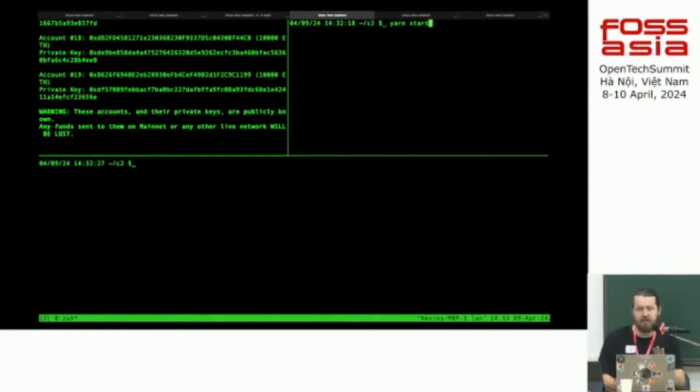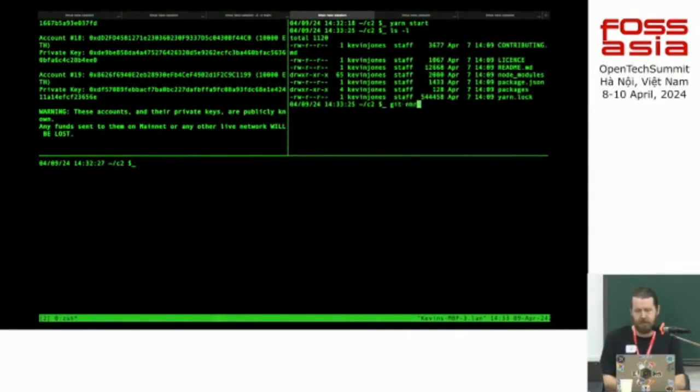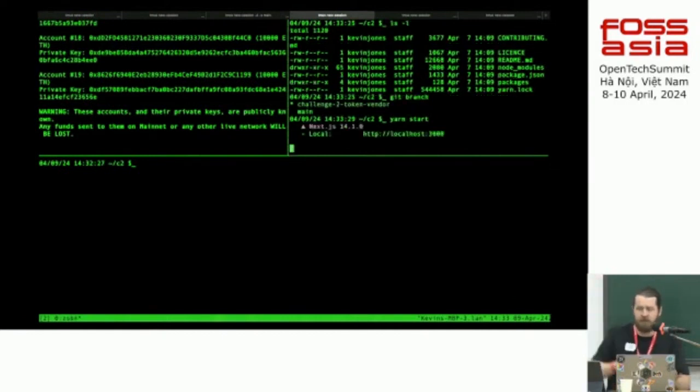So this is all in the same directory. So I checked out a directory called C2. So we can see that we're in there. And we can see help as well here, git branch. There it is. So now I'm going to do yarn start. So that's going to spin up the front end. So you always do those 2 things, right? And then you keep those running.